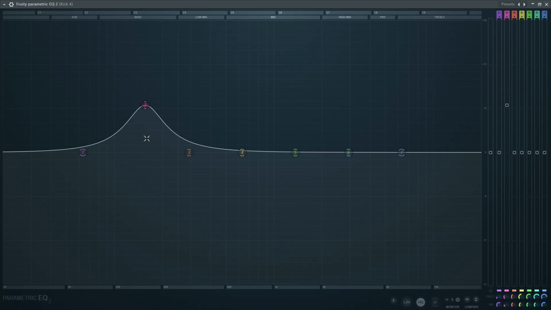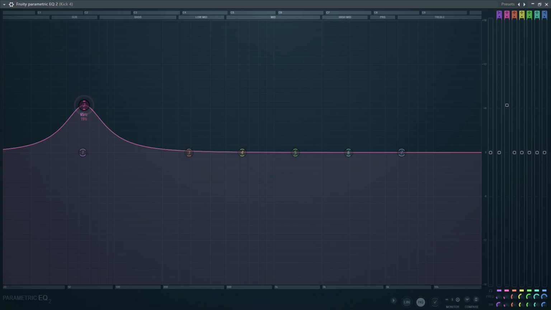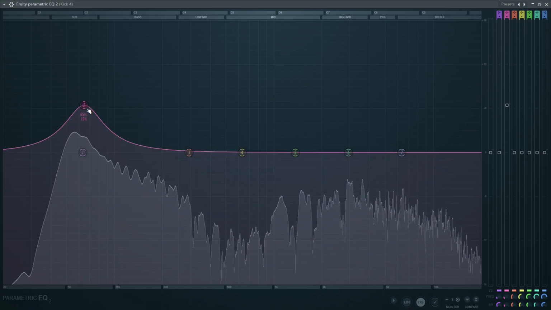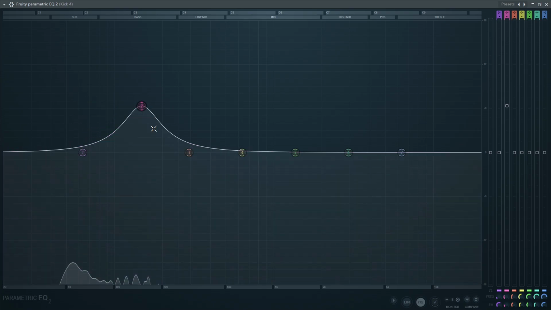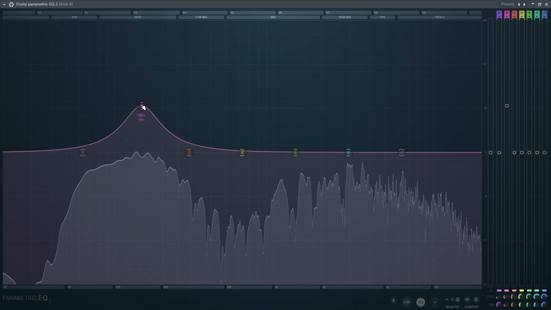So if you think the kick drum is not punchy enough in the low end, instead of boosting the frequency range here that will make the kick drum sound just deeper, we'll focus on a bit higher frequency range.